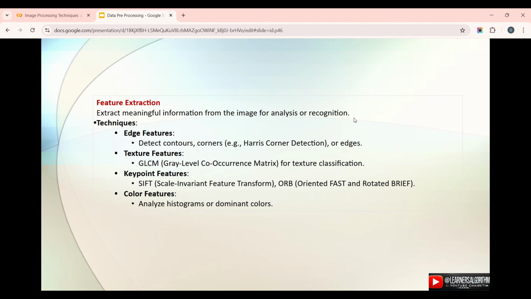Another technique is feature extraction. In feature extraction, it's all about the edges, textures, key points, or color features which we can analyze and recognize with the help of the image, right? So in terms of detecting edges or any changes in the texture or key points, we use this technique. So these are the basic techniques.